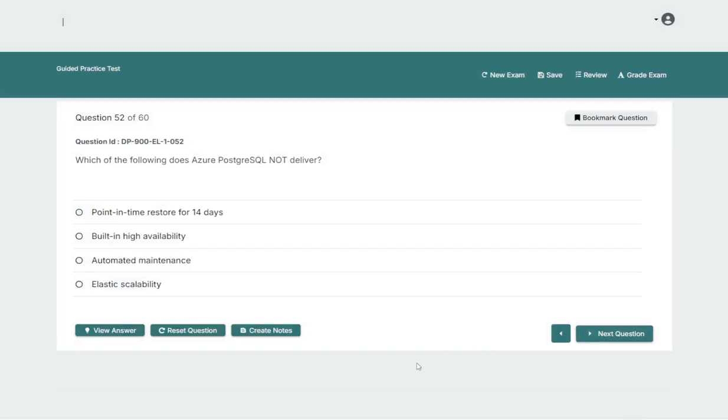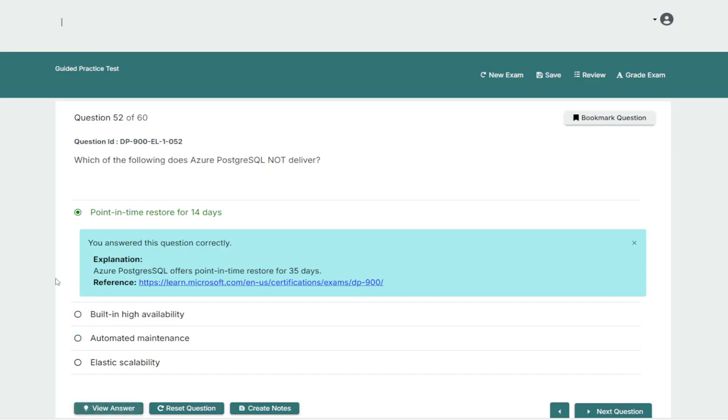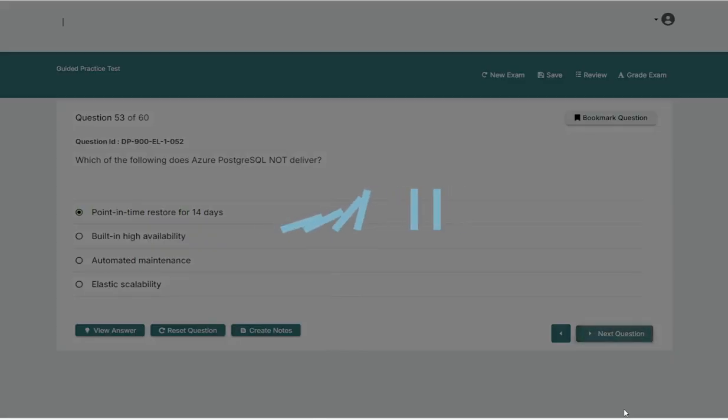Which of the following does Azure PostgreSQL not deliver? Point-in-time restore for 14 days, built-in high availability, automated maintenance, or elastic scalability? So the answer to this is point-in-time restore for 14 days, because Azure PostgreSQL offers point-in-time restore for 35 days, not 14.